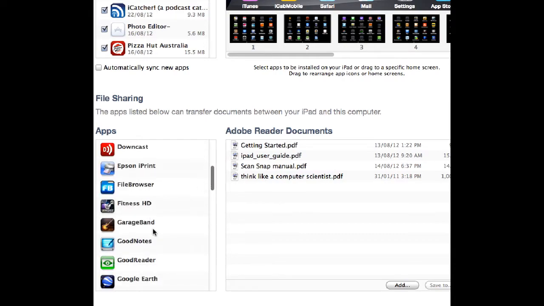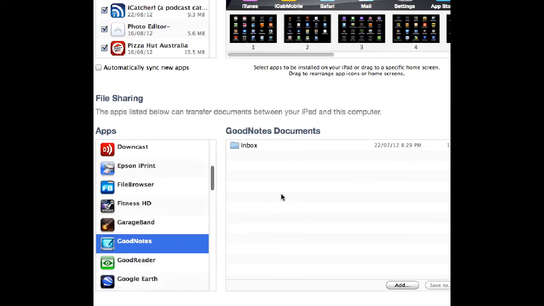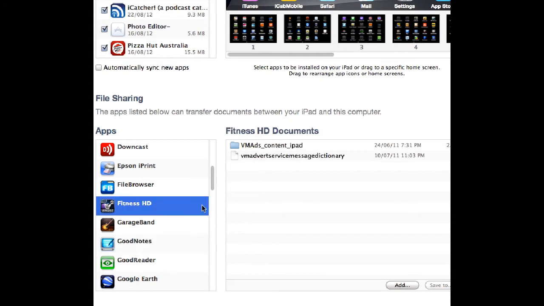So GoodNotes has an inbox. You just add the file and save it into the inbox. So for example, if you want to put a whole lot of recipes that are on PDFs, you could copy them into one of the apps like Goodreader.